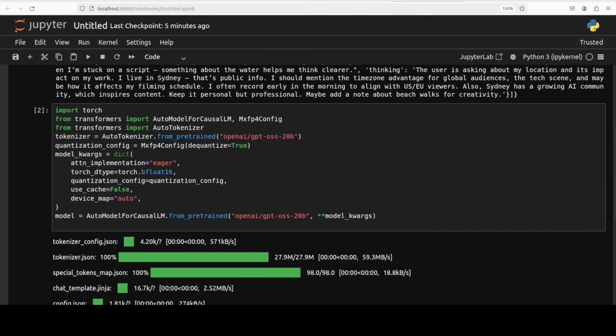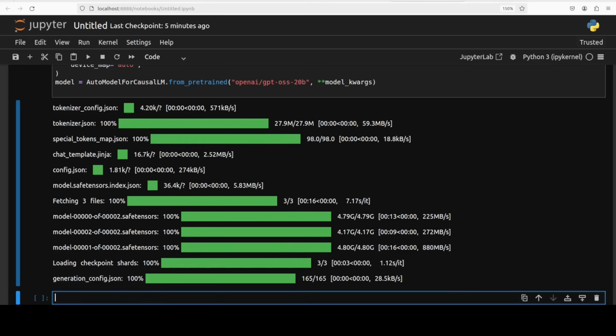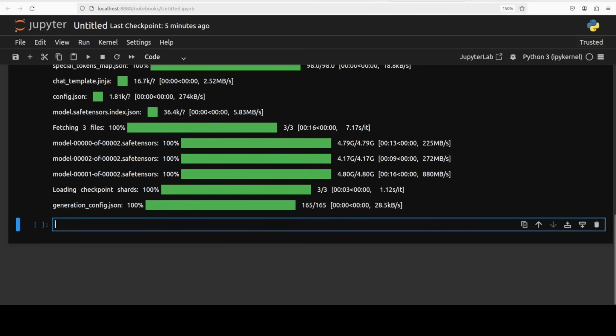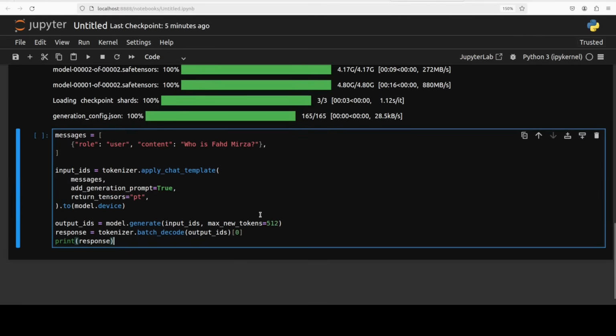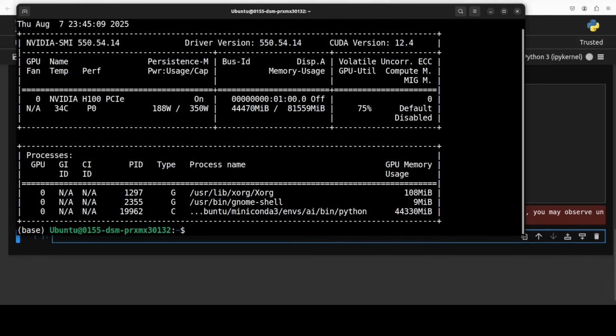So let's wait for it. And the model is now downloaded. Let's first do a test of asking the model who is Fahad Mirza. And funnily enough, I haven't tested it yet, so it might know about me. That should be fun. But anyway, we'll see. So I'm going to run this now. And as it runs, you can see the VRAM consumption, which is around 45 gig of VRAM.